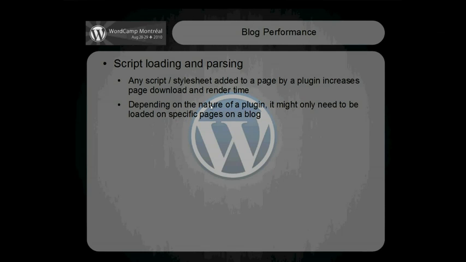The next topic that I want to talk about is blog performance. And so here we're first going to talk about how script loading and parsing is going to affect a site's performance. Any script or style sheet that you load from a plugin is going to be added to the page content and is going to increase the download time for that page and the render time.